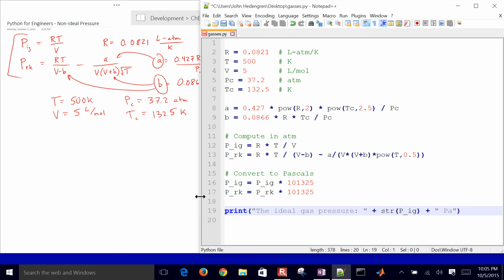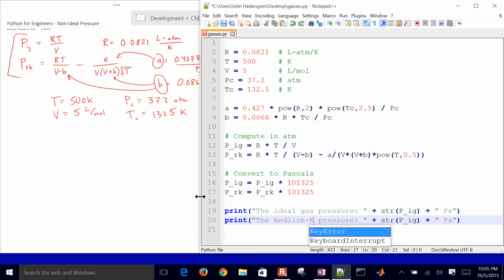And then I'll just go ahead and copy this line, and I'll do the Redlich-Kwong pressure, and I'll just change that to RK, and that will also be in pascals. So I've got it saved.